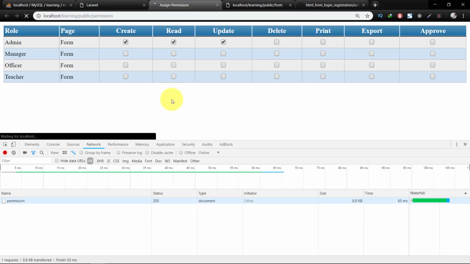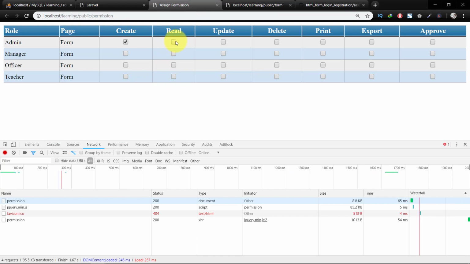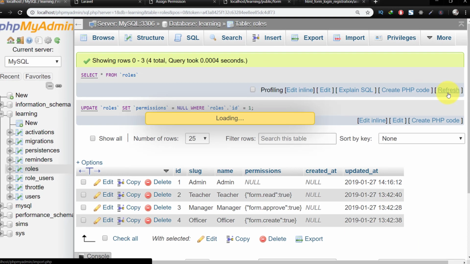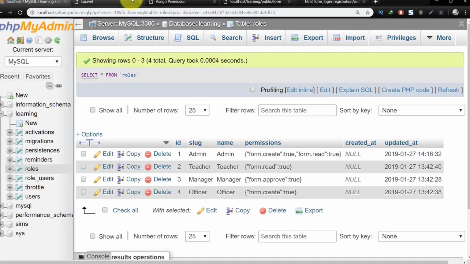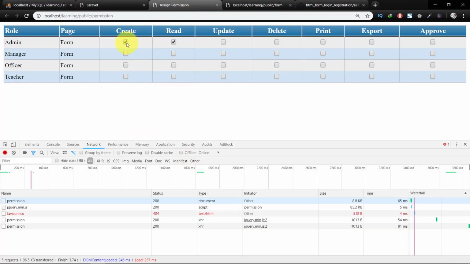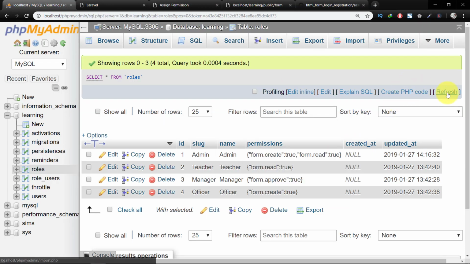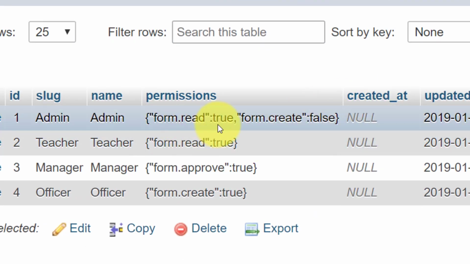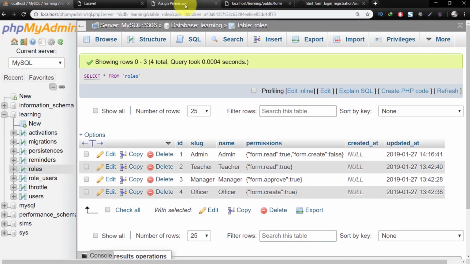Refresh the page. Now I assign two permissions, and here you can see that true, and when I uncheck, here you can see that it becomes false. So that's how we use permissions according to role.